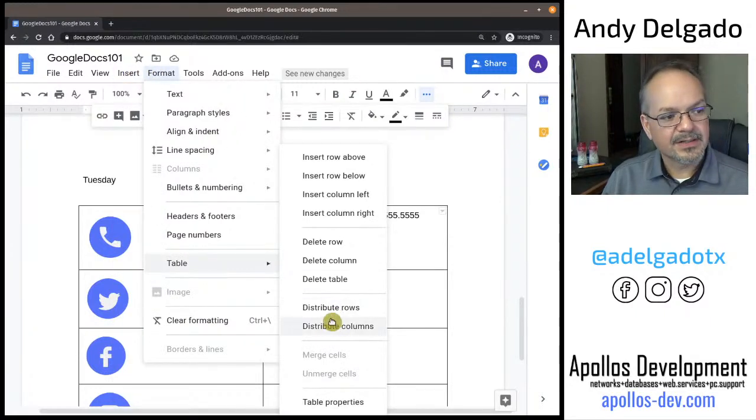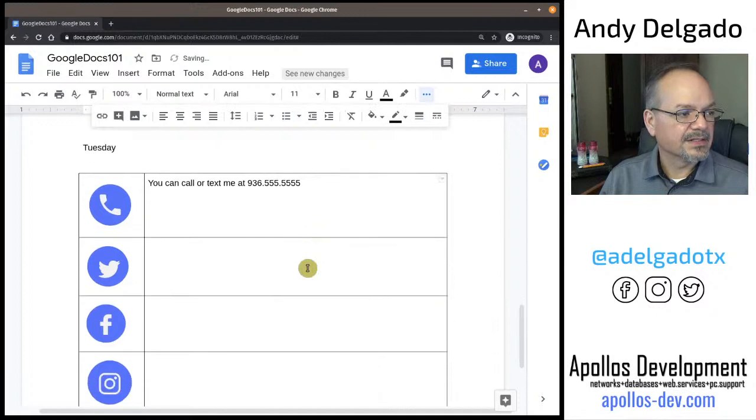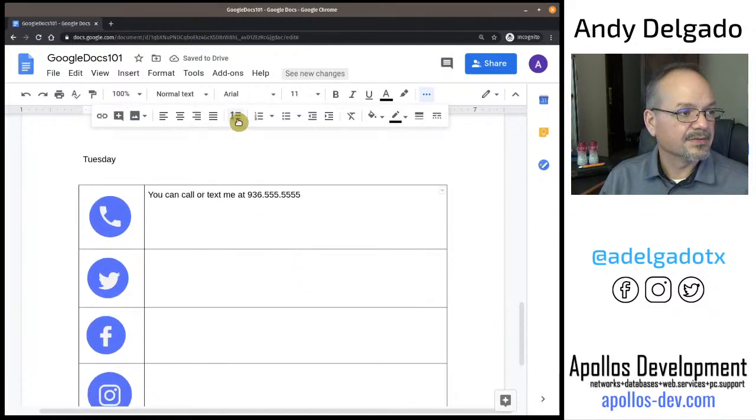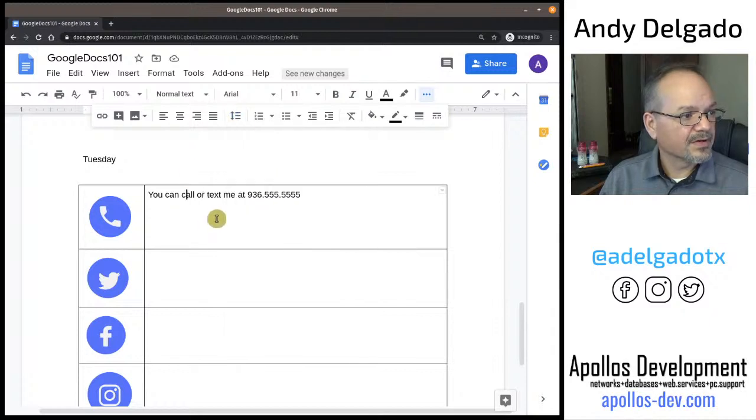Remember I talked about distributing the rows and the columns? We could have done that here. So let's do this real quick. Remember I talked about shifting the size of the column? We're going to bring this way over here, and then we can do other things with it. There we go. All right, so here is, where did my vertical alignment go?